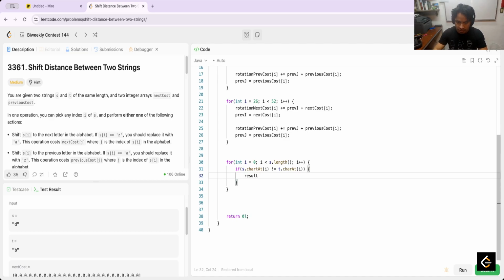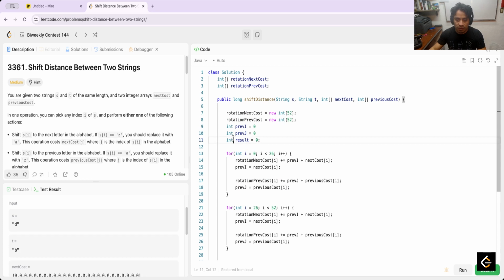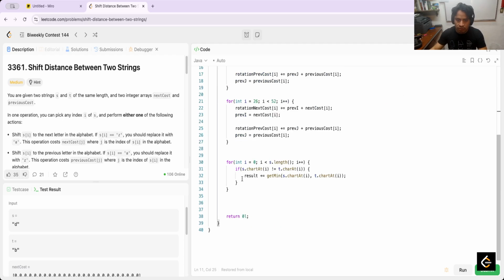This plus equal getMean. In this case, I send the letters. And now here is, but this is long. This should be long. This is result.